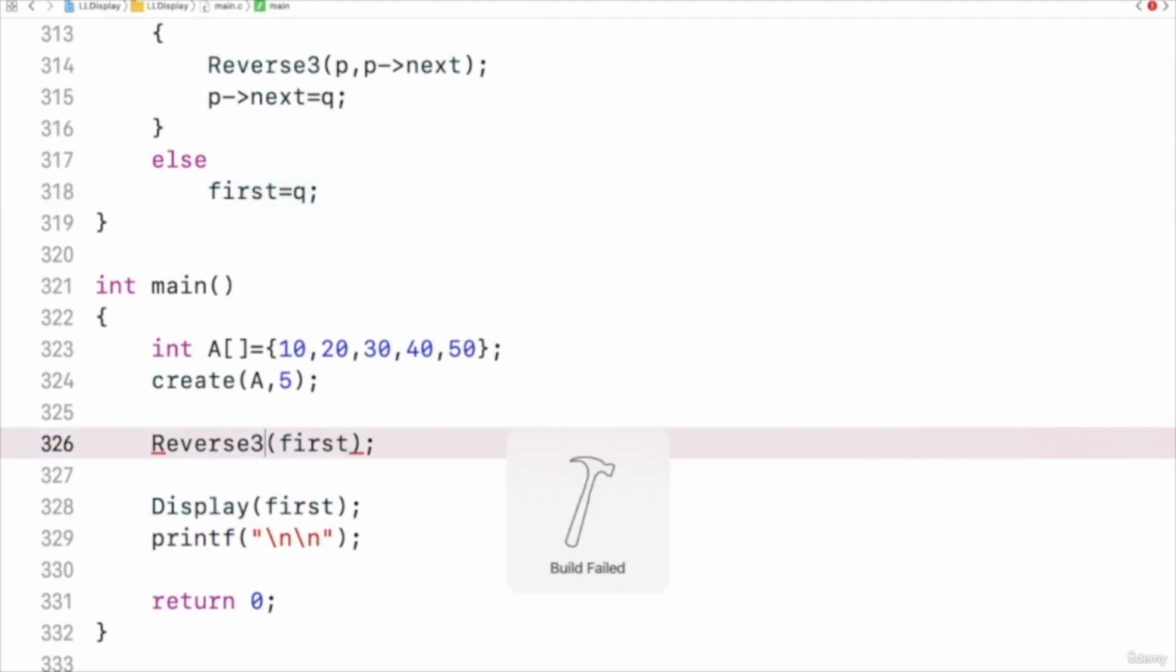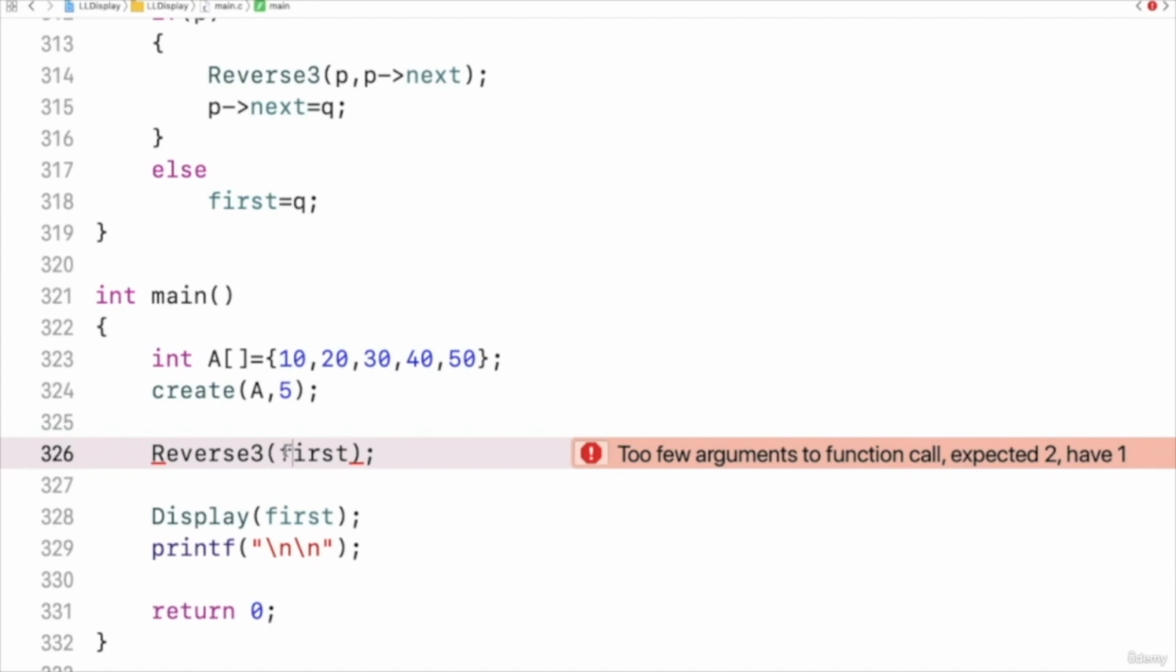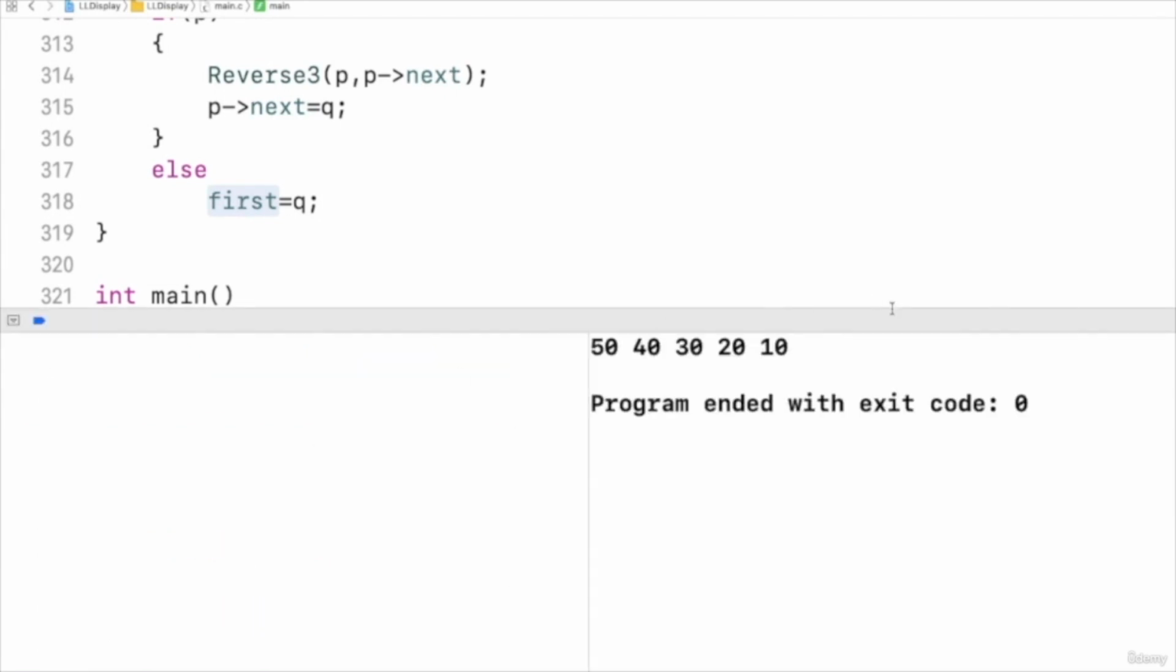Inside the main function, instead of reverse2, now I will call reverse3. Let us see. Oops, I should pass two parameters. The first parameter is null and the second parameter is first. Yes, the linked list is reversed: 50, 40, 30, 20, 10.